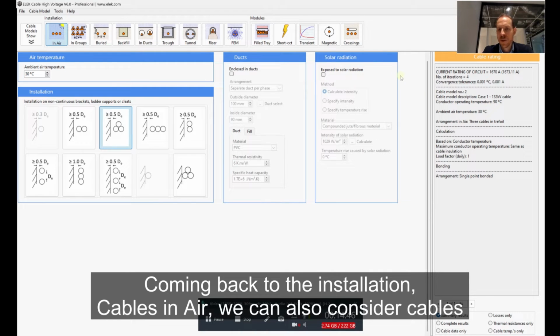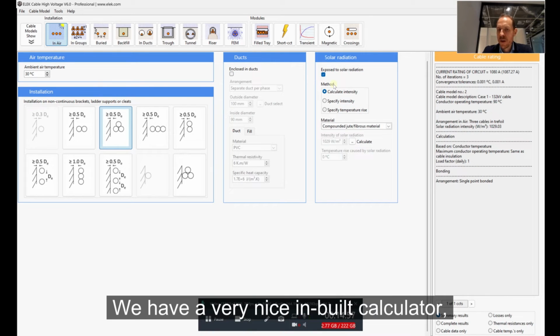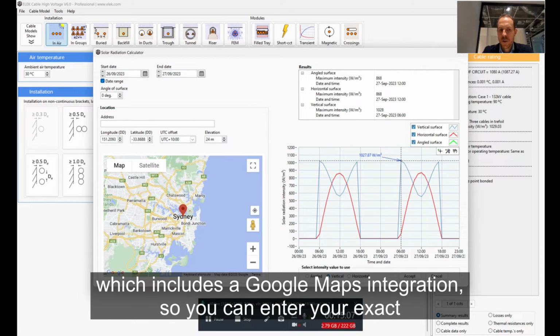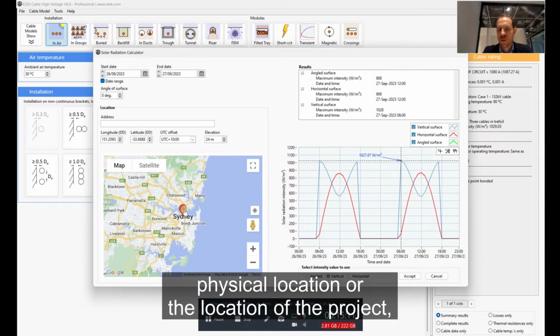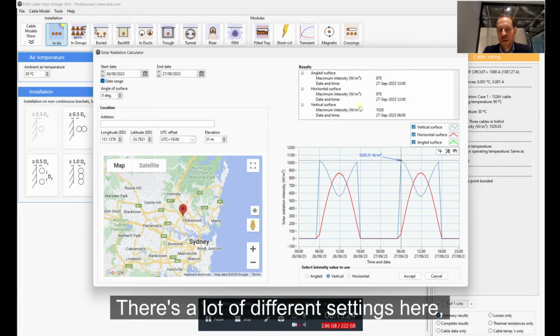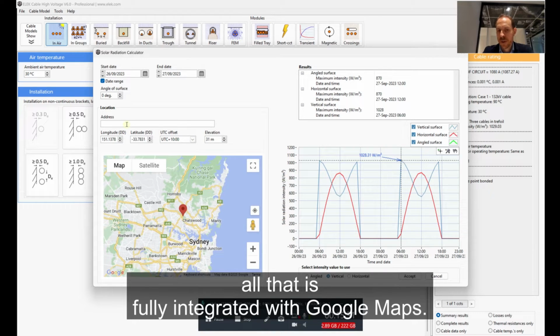Summary is a nice brief view of what's happening. Coming back to the installation, cables in air, we can also consider cables in ducts, cables exposed to solar radiation. We have a very nice inbuilt calculator, which includes a Google Maps integration, so you can put in your exact physical location or the location of the project, and the software will calculate expected maximum solar radiation intensity. There's a lot of different settings here: angle of the surface, the address, the elevation, all that sort of stuff is fully integrated with Google Maps.